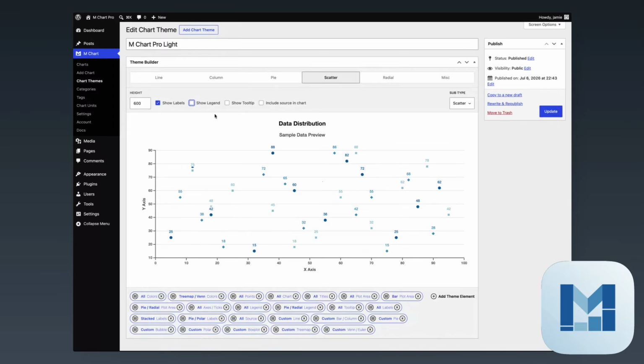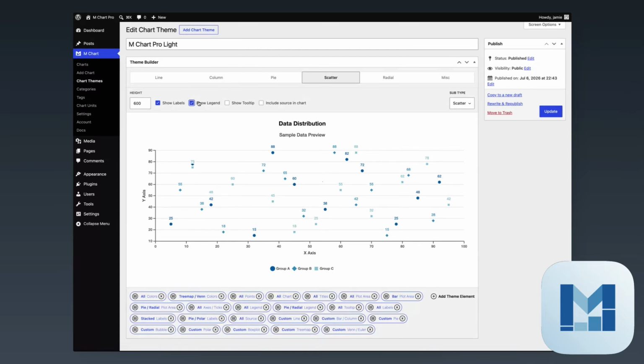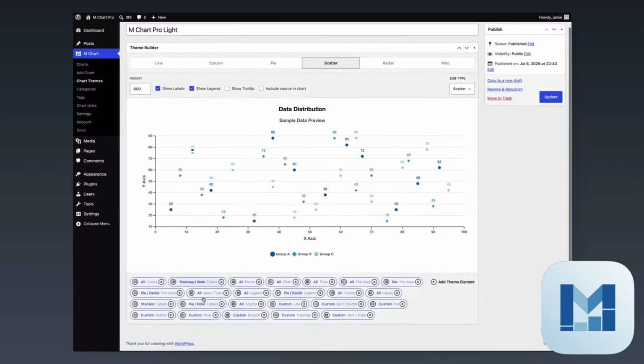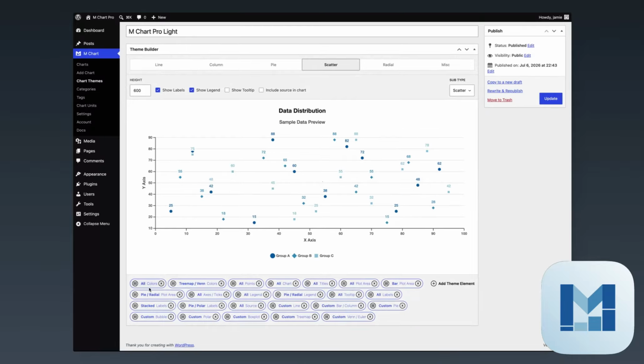You may have noticed by now that the preview is live. Notice how turning on Show Legend makes the legend appear immediately. This same live preview behavior applies to all of the theme elements and styling. Since we're editing an existing theme, you'll see theme elements as pill buttons below the preview. These buttons are draggable and clickable, and can be removed by clicking the X button. Theme elements make up your theme, and their order is important, hence the drag and drop functionality. I'll demonstrate its importance shortly.